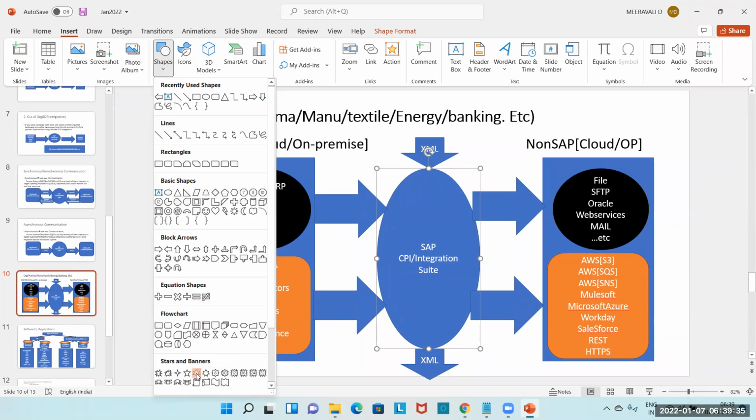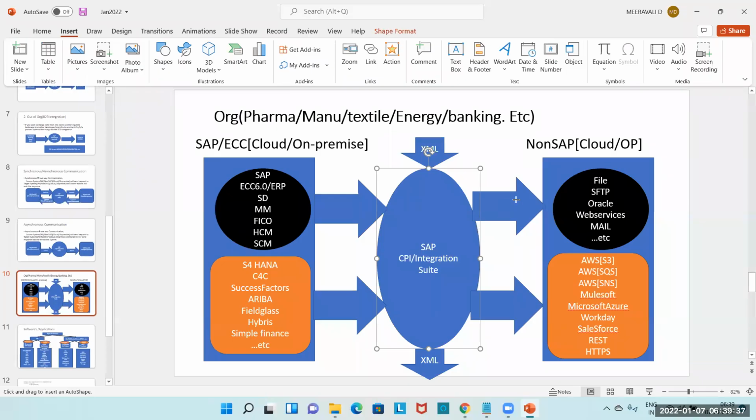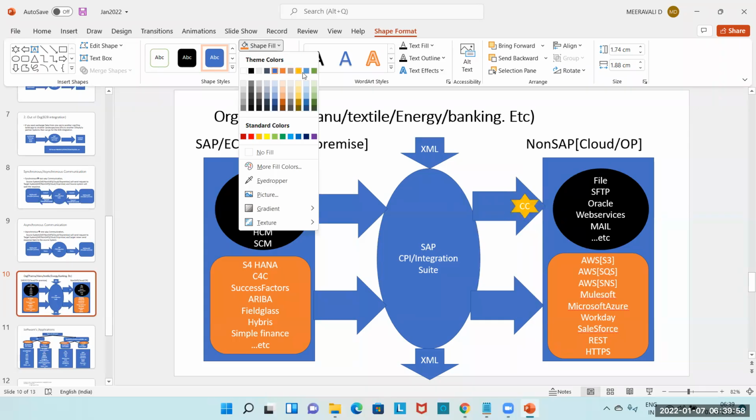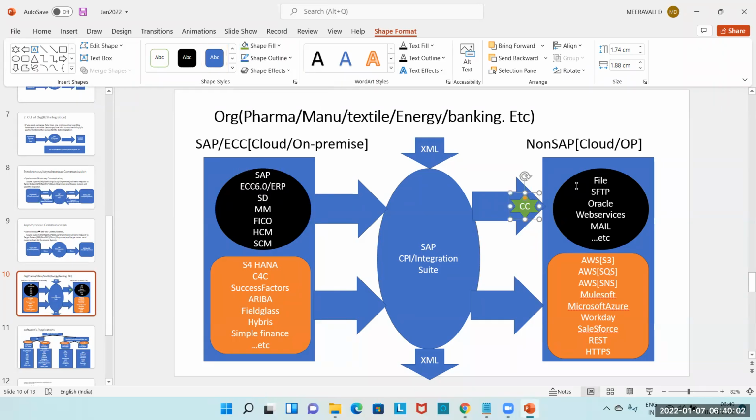So we require the corresponding cloud connector. This is CC, cloud connector. It is a tunnel between CPI and the corresponding on-premise applications. It's very important, and going forward we'll discuss it. As of now, just remember we require one cloud connector. CC is nothing but cloud connector.